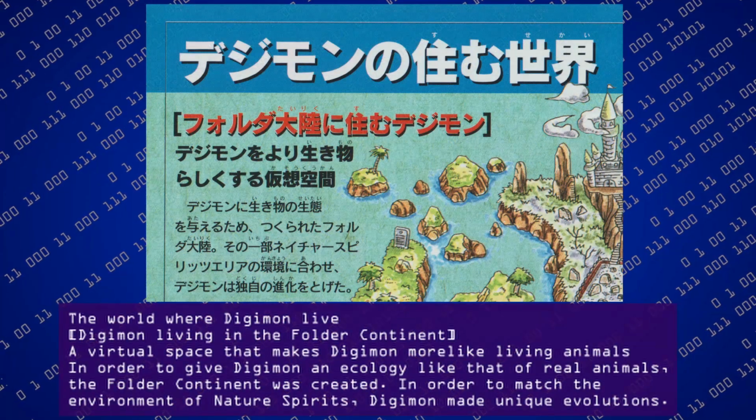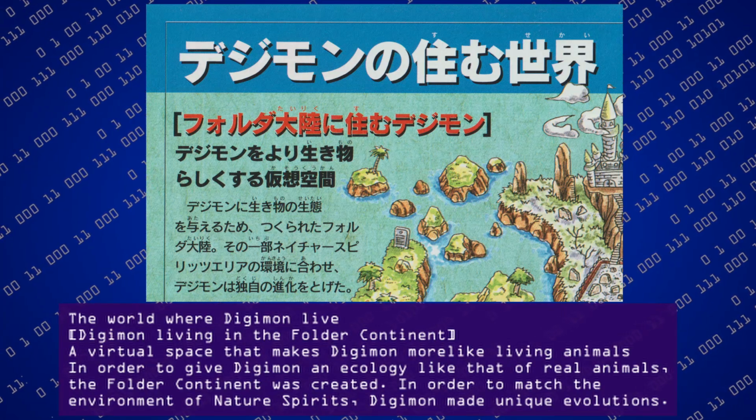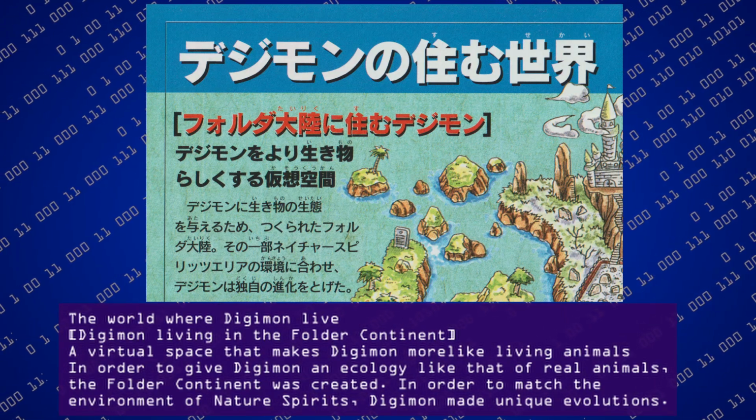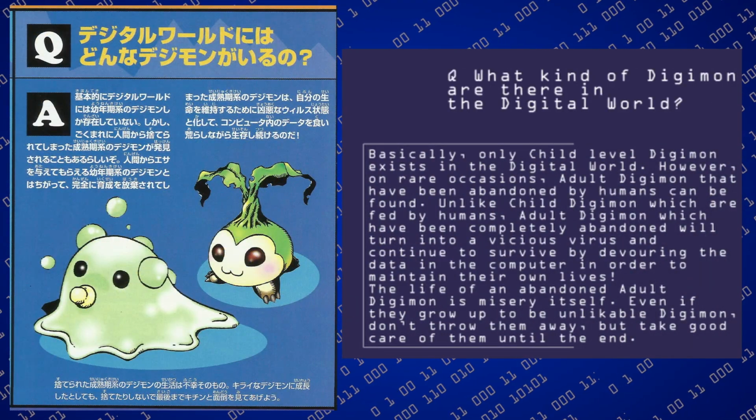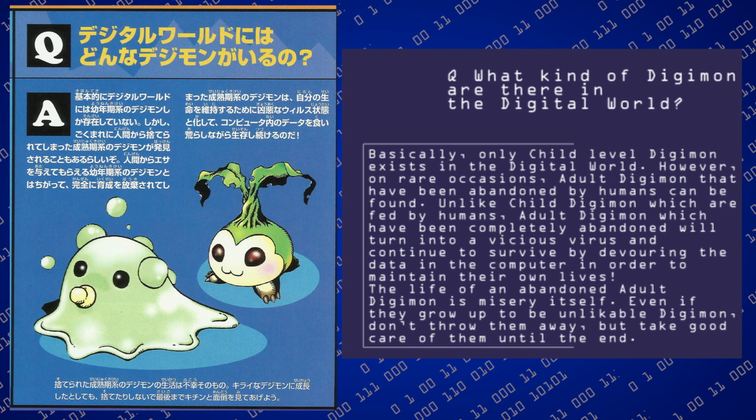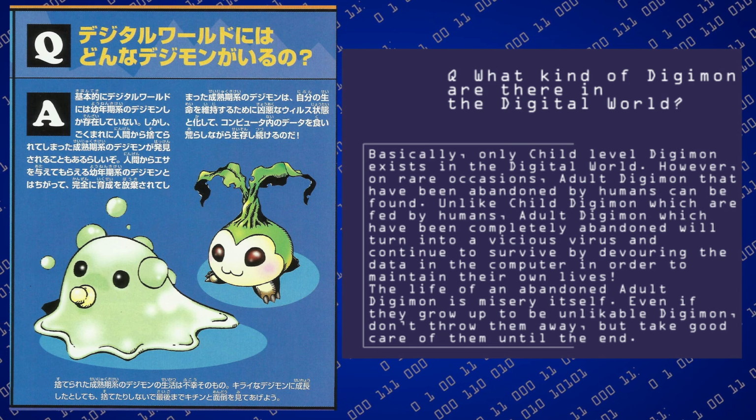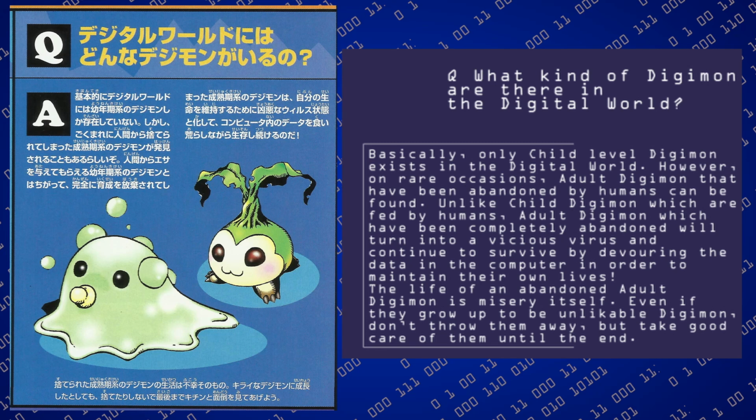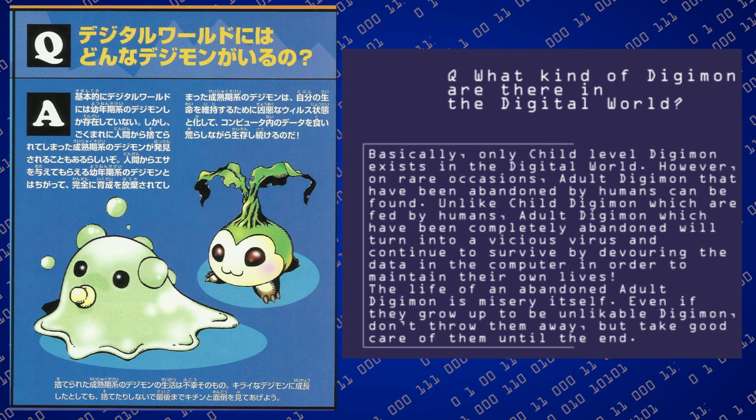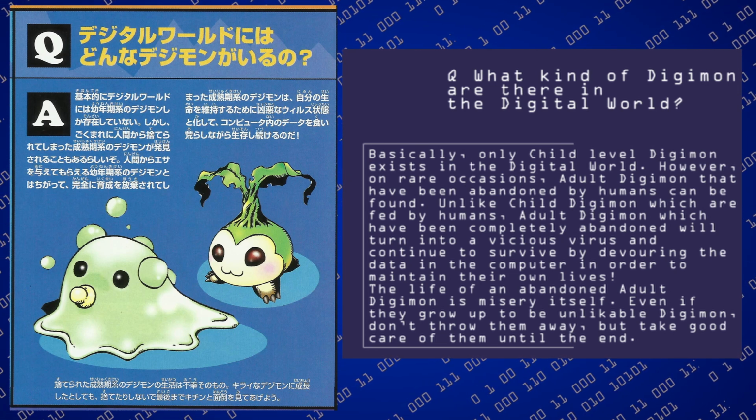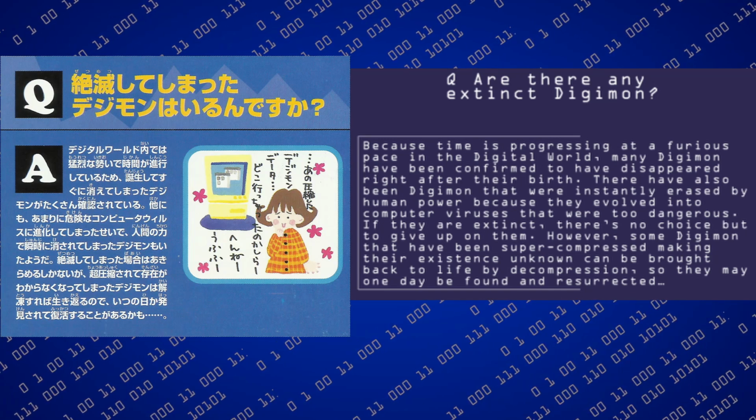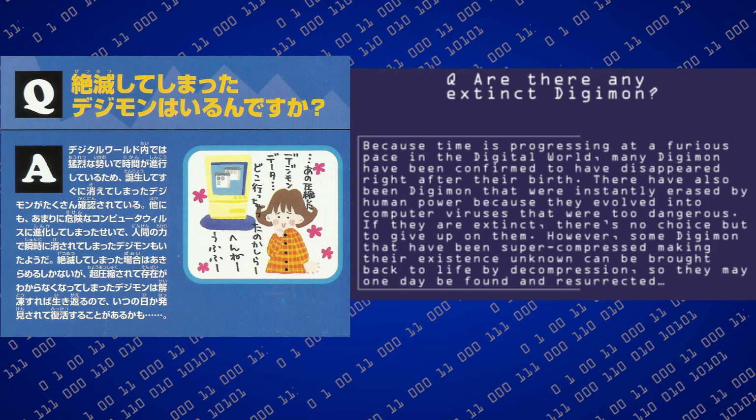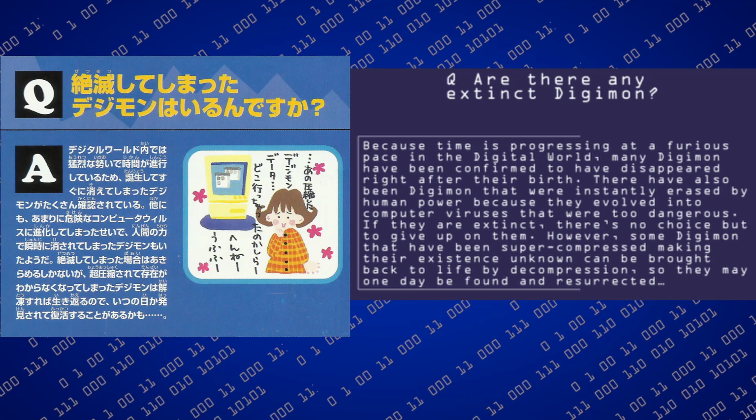The Folder Continent is a virtual space created to make Digimon easy to study, just like animals in our reality, but normally Digimon only inhabit this space until the child stage. Most higher-level Digimon are in isolated spaces created by tamers, but Digimon that have been abandoned are losing their network space and can become terrible viruses that devour all types of data to live. The time flow in the world of Digimon is much faster than ours, with Digimon sometimes disappearing soon after they are born. This could have caused the extinction of many species of Digimon.